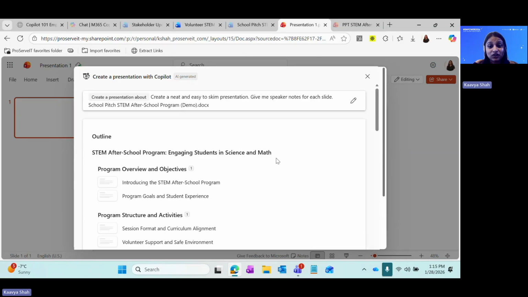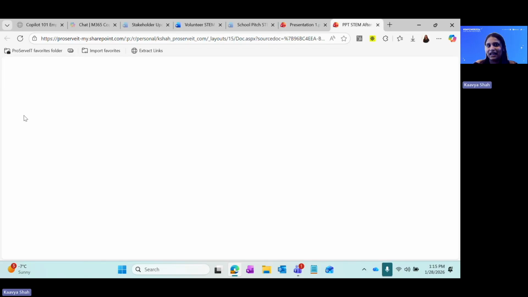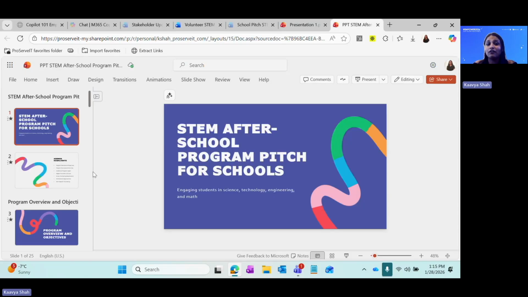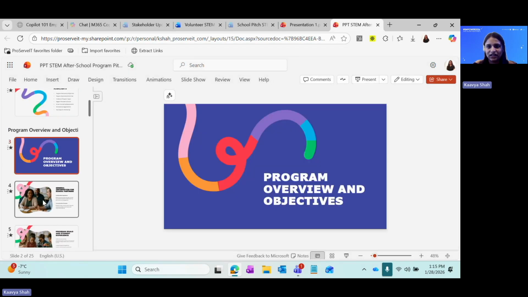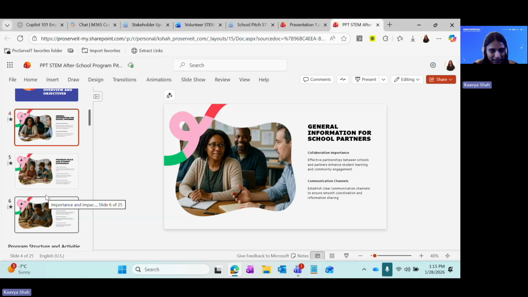And just in the interest of time, I just want to show you what the final outcome would look like. So this is exactly what the presentation would look like after it would have been generated. Trust me, I used the exact same prompt, and as you can see, I used the exact same theme as well. So this is Copilot creating the presentation. I haven't touched it at all yet, and it has the agenda in place. It has everything in place.